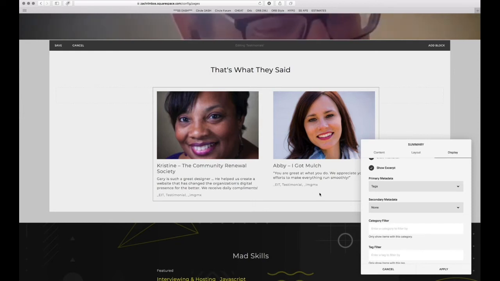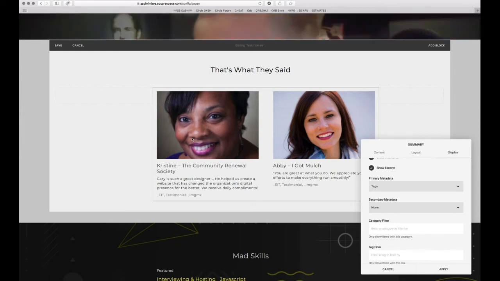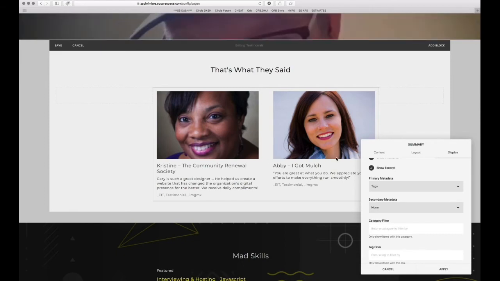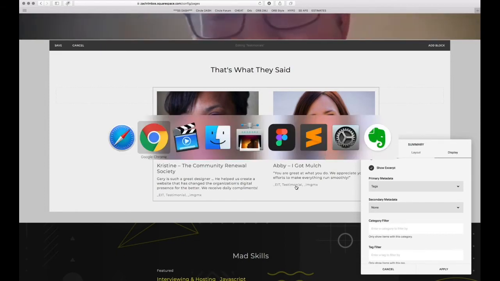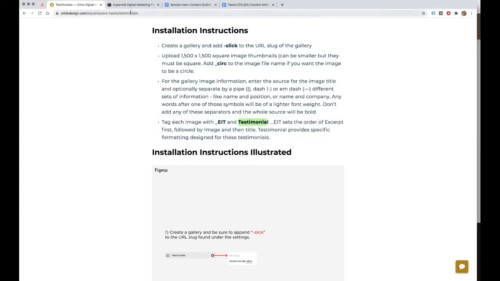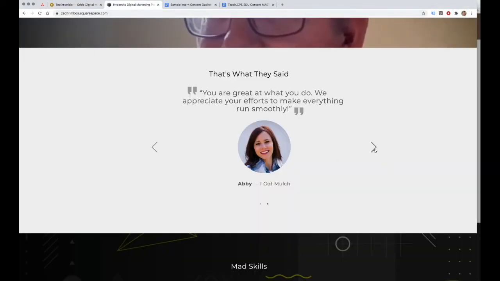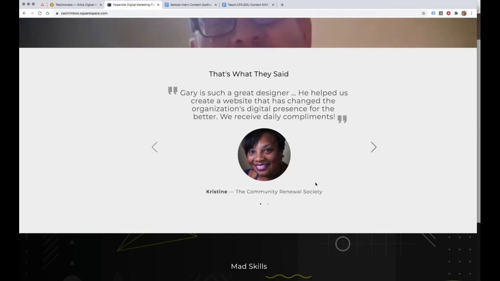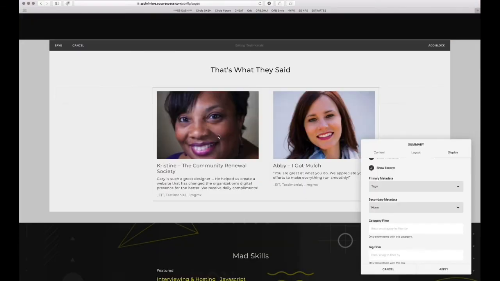So typically, if I didn't have these, this would be your standard Squarespace summary, and this is what a typical Squarespace summary looks like. Instead, because those tags are in there, it turns it into this thing. It puts little circles around the images, and again, this is how it normally looks.